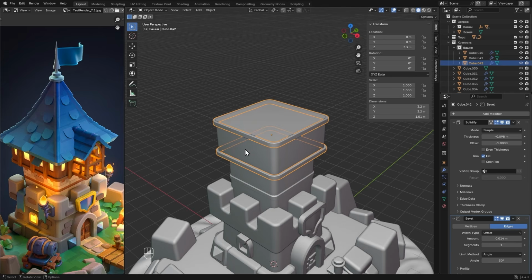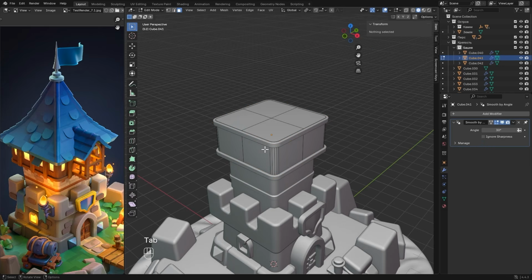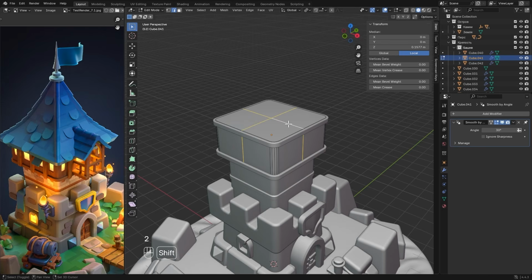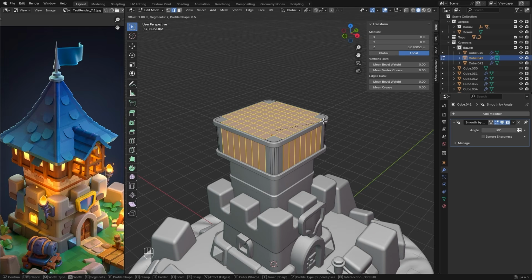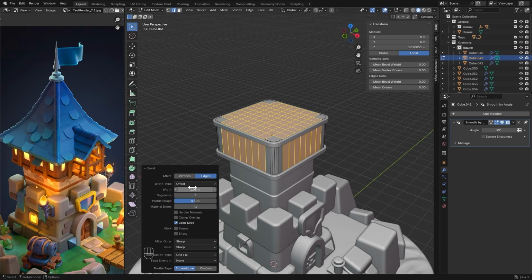Now, let's model the windows. Go into edit mode for this object, and as you can see, we already have two loop cuts we made earlier, this one and this one. We'll be using them now. Select them and press Ctrl+B, split them, and set the segment count to 7. Make sure it's exactly 7.